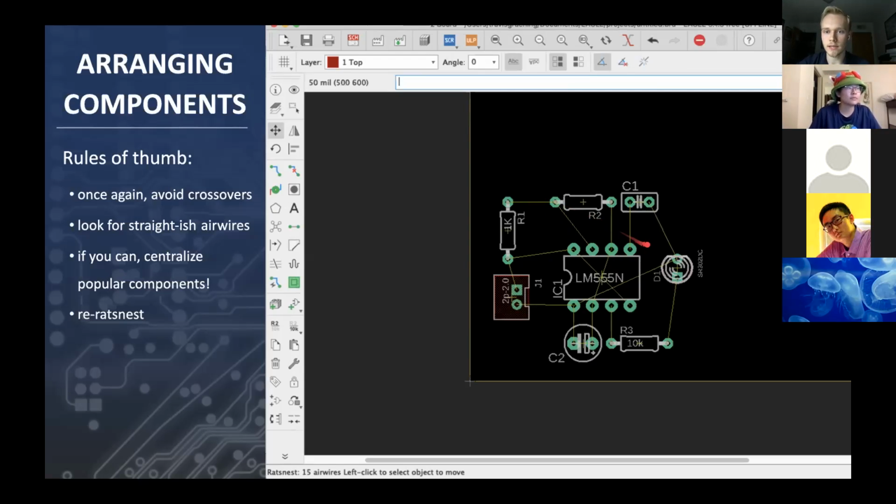So what you're going to want to do is try to avoid crossovers as much as possible. Like I have direct lines from capacitor 1 to the chip right here, and direct lines from these components and such. So that's step number one. If you can, you want to also make these air wires nice and straight. Like I like doing straight connections, like from C1 to the chip right here and R2 to the chip. And also a great way to do both of these things is by centralizing your popular components.